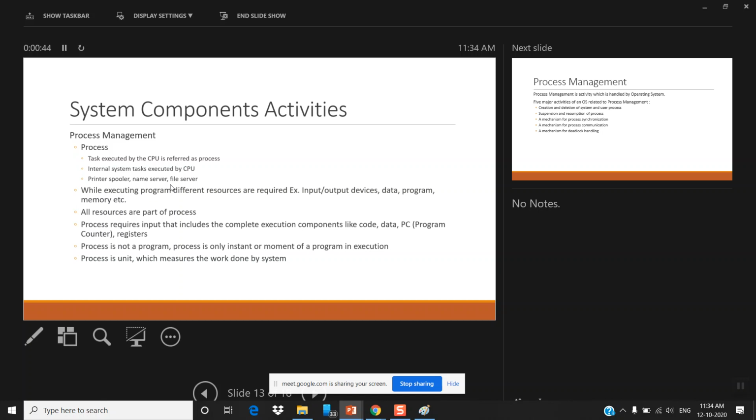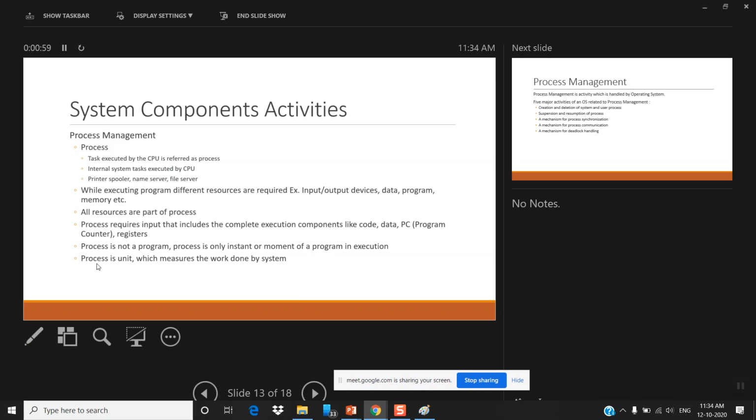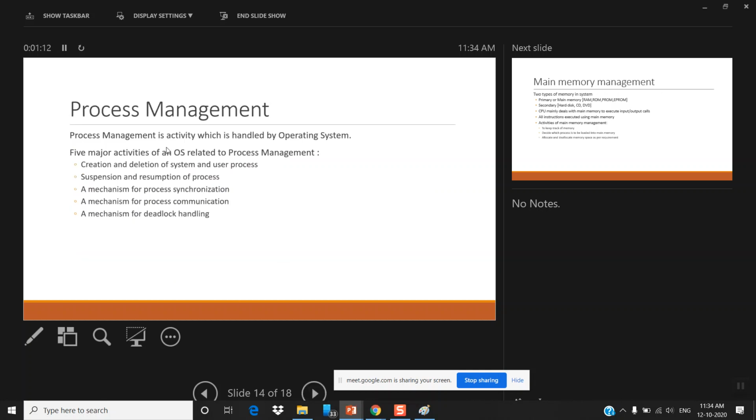So there is some distinction between the program and the process. A program is just a set of instructions, and when we execute this program in the main memory, it becomes a process. We can also say the process is a unit, meaning how many processes are executed by the CPU. So we can simply say it is a unit for measuring the work done by the system.